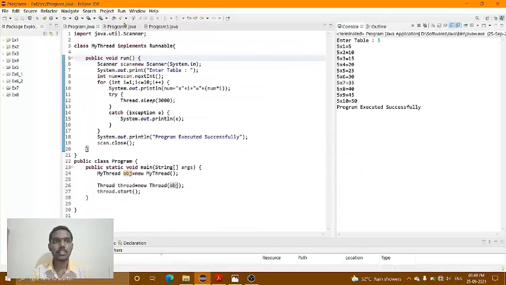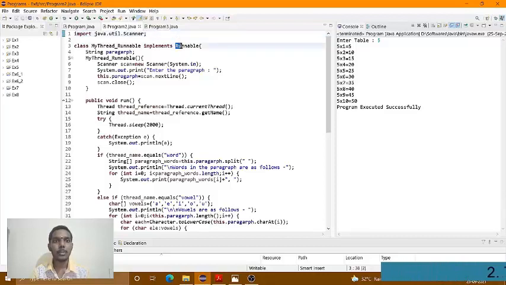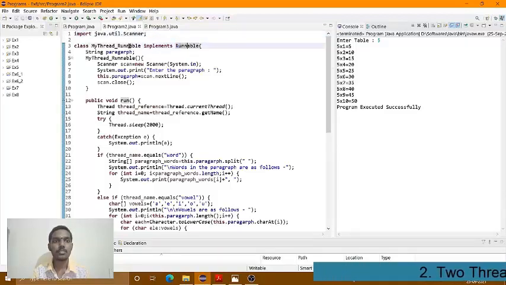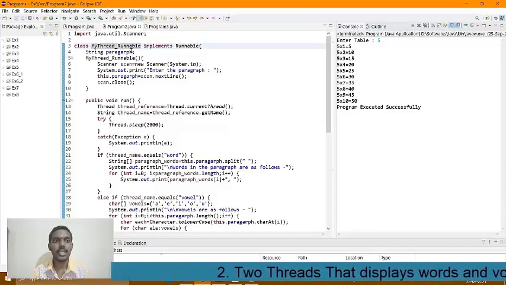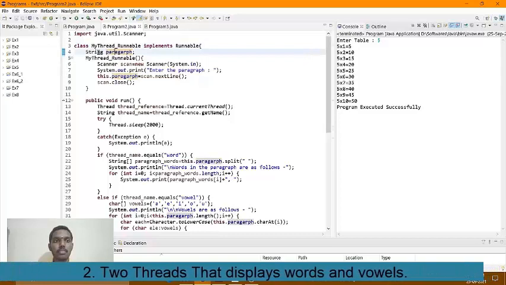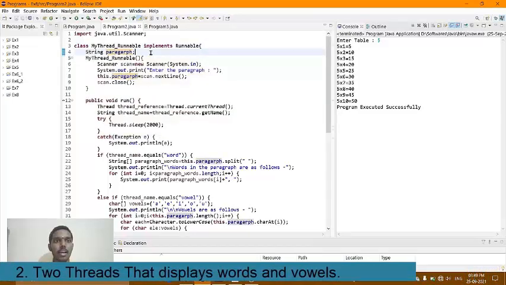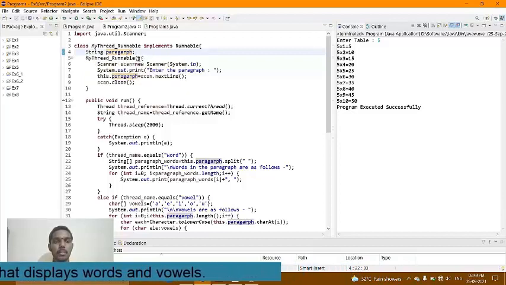Now let's look at the program. As we are going to get an input from the user, I have imported the Scanner class from the util package. And we are implementing the Runnable interface in this myThread Runnable class. And we are declaring a variable called paragraph of String type. And we are having the constructor, which is a non-parameterized constructor.